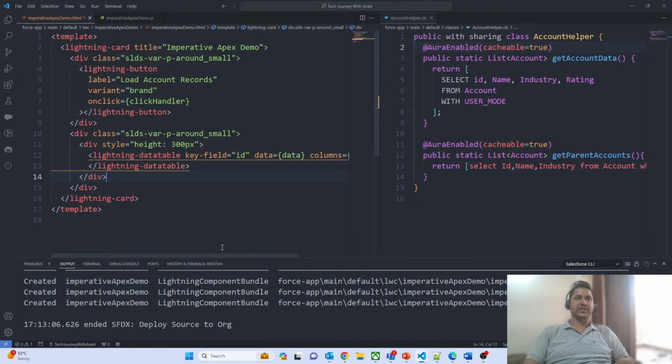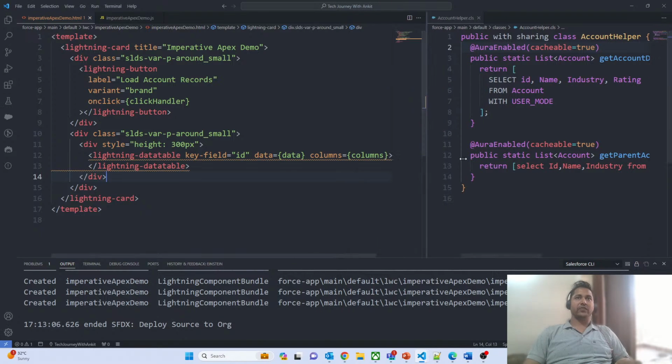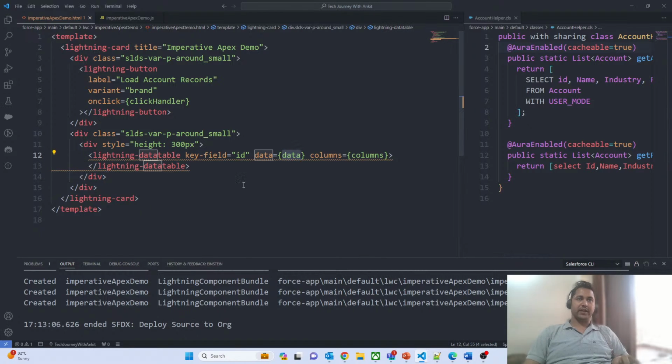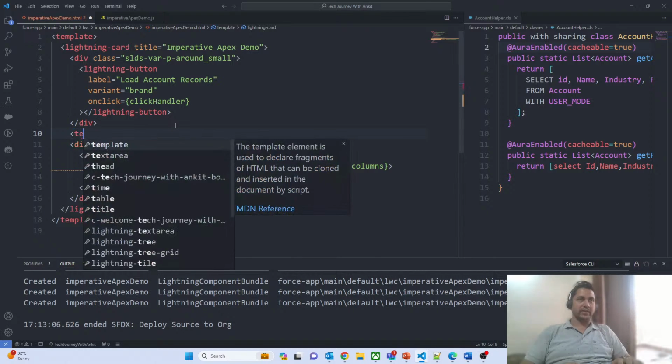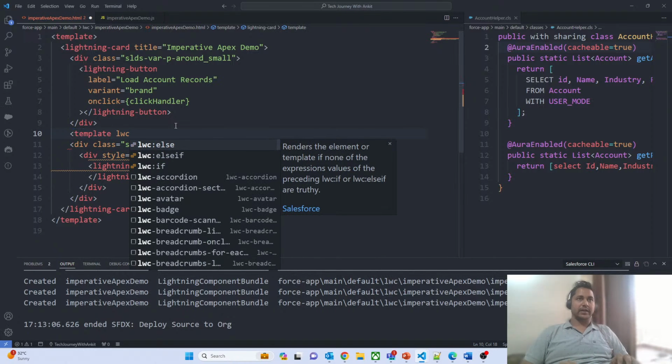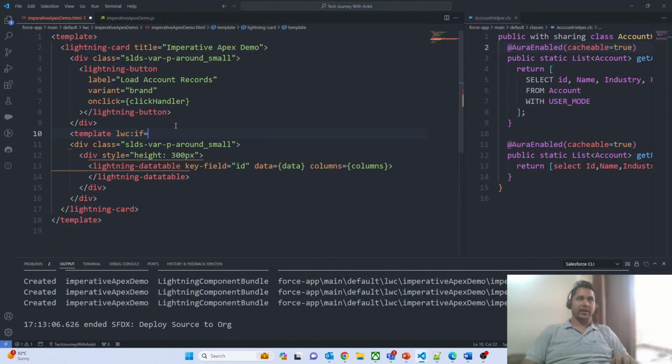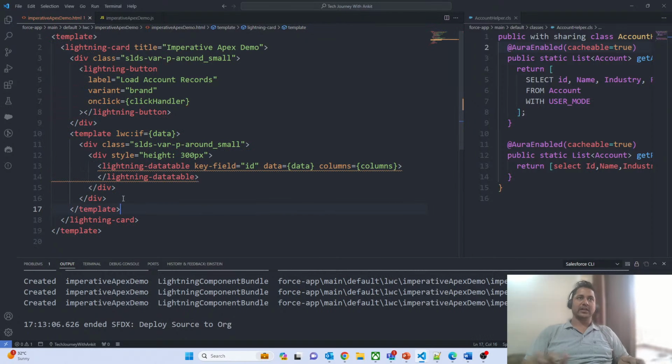Again, I want this division to be loaded only when I do have some data, right? Then and only then will loading this division make sense. So what I will do here is put a template if:true. If I do have any data, then and only then will we load the lightning data table. Otherwise the blank table will come up, and we don't want that. That's why I'm putting that condition here.